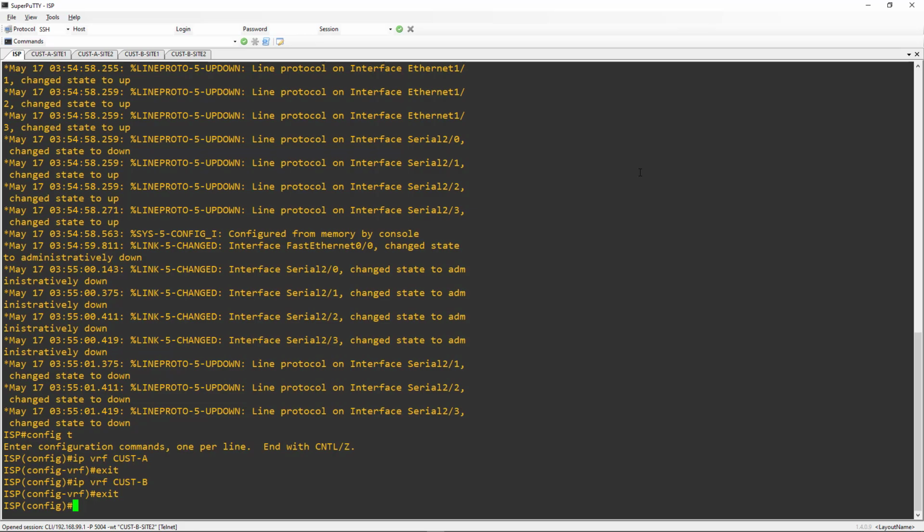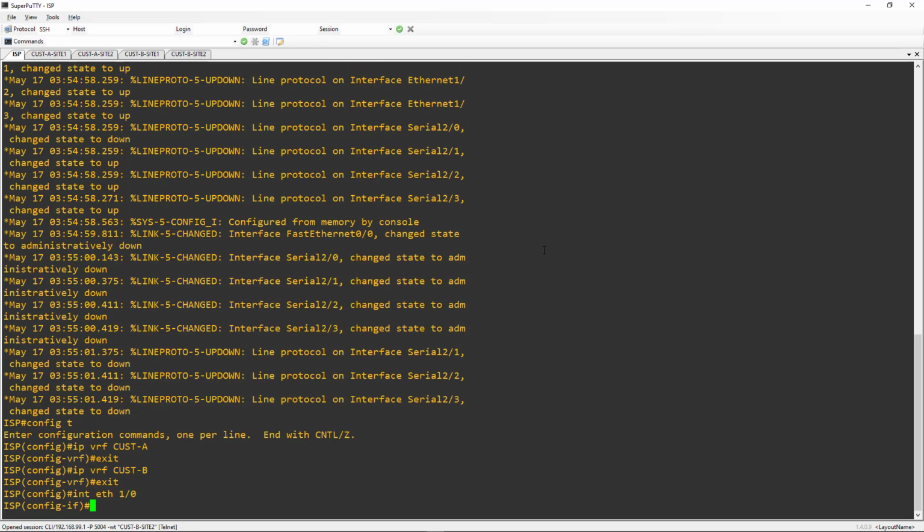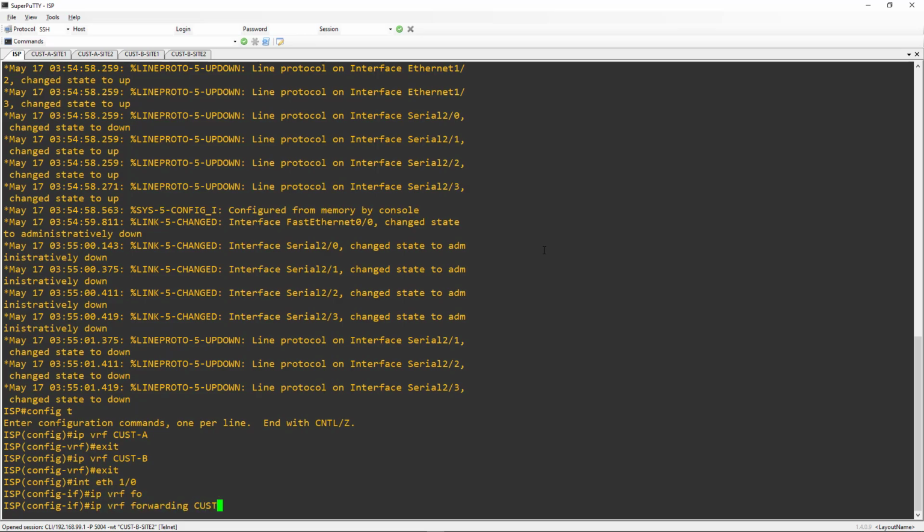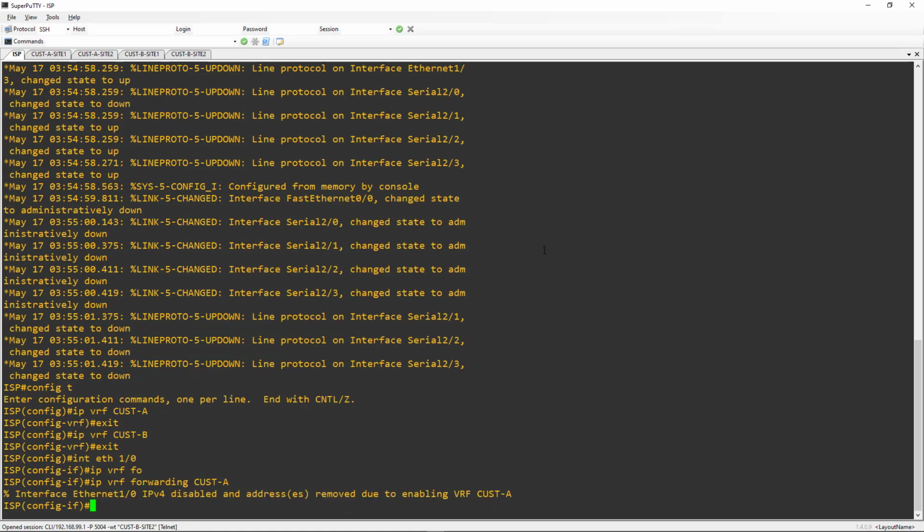All right, so now what we need to do is apply these virtual routing instances to the interfaces. Customer A VRF needs to be applied to Ethernet 1.0 and 1.1, and the customer B VRF needs to be applied to 1.2 and 1.3. So let's go ahead and go into interface Ethernet 1.0, and we're going to say ip vrf forwarding cust A. Now make sure that, of course, you assign the VRF based on the one that you created with a case-sensitive name.